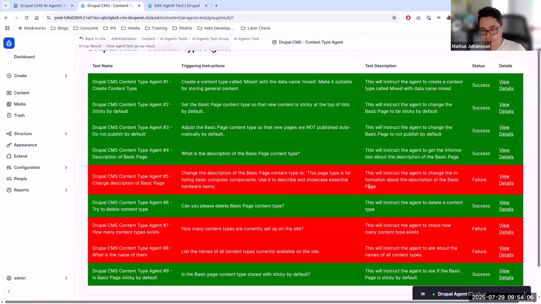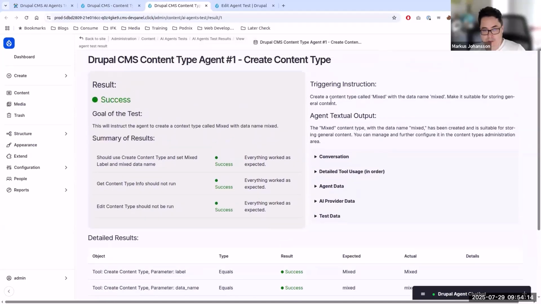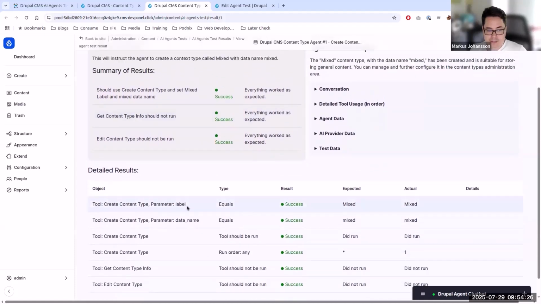So you see it has run a lot of tests, right? Success, failure. You can watch the details then, and there you can see exactly what it's doing. So here you can see the goal of the test. This will instruct the agent to create a content type called mixed with data name mixed. And what it does then is it's checking, does it use the tool create content type? Because that is the tool decision it has to take, right? It shouldn't get content type info. It shouldn't edit content type. It should create a content type. That's what we're trying to do.